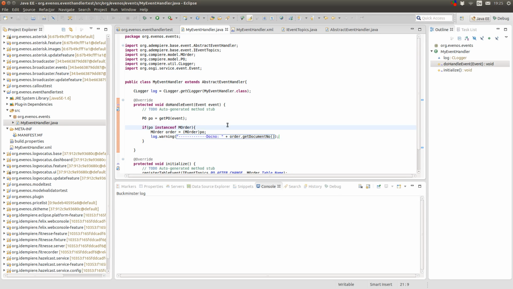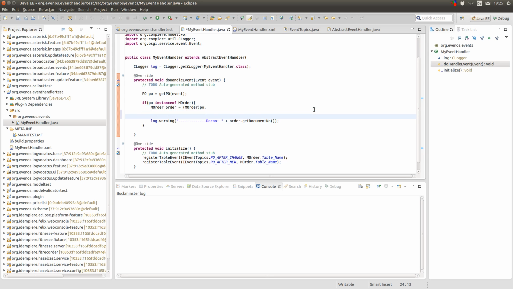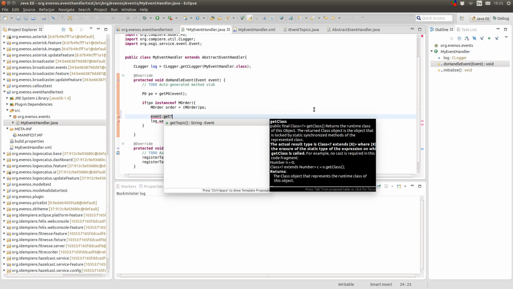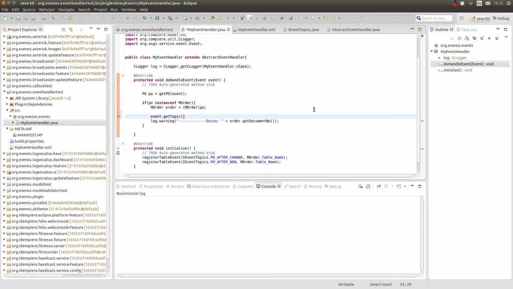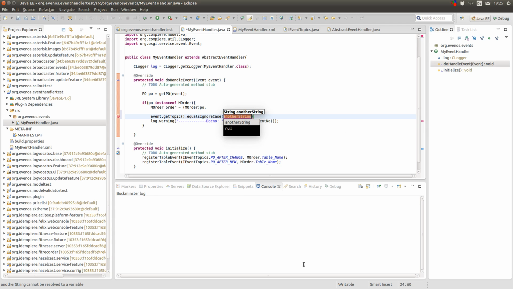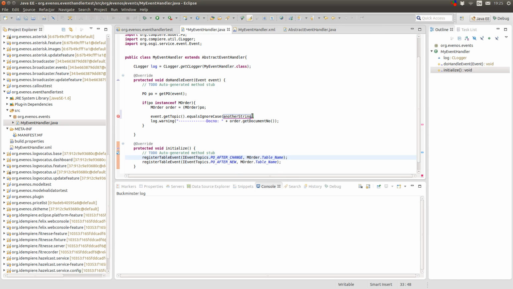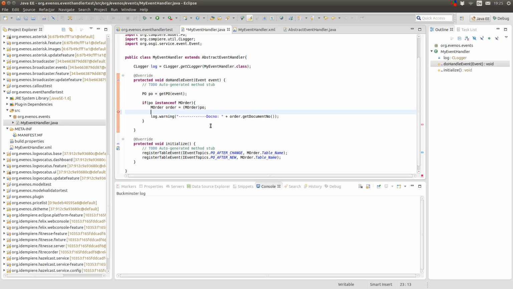What else I can do is to check which event topic the event comes from. And to do this, I can get the topic name and check if it's equal to this topic, for example. But let's just print the topic to our log. Like this.